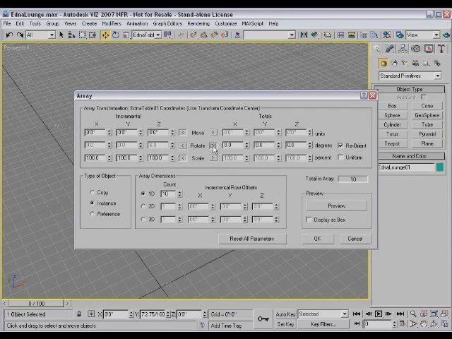So I will click this arrow button to activate these 3 spinners. And we are talking about rotating the lounge chair around the z-axis. And we're going a whole circle, so I will type in 360 degrees. Down here we have to change the count to 8.